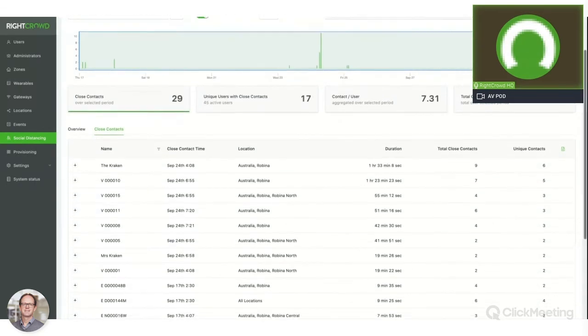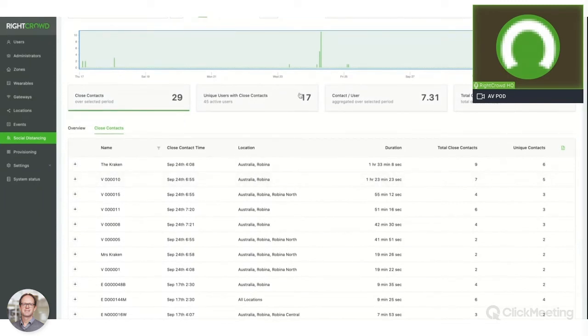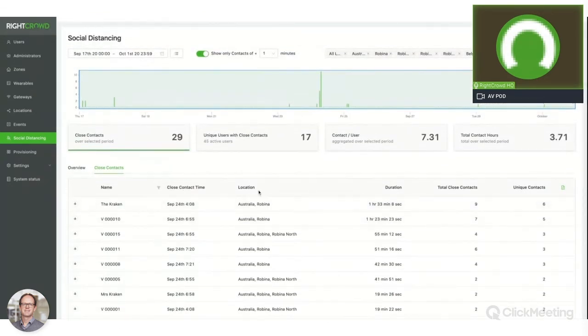But so in our case, what we're looking at here is we have 17 people that had close contacts, represented in the first column by their employee number. And what we can see for each of those 17 people is when the first close contact was in the reporting period that we selected. Where did those close contact events happen? If all of them happened in one particular location, we'll show that.